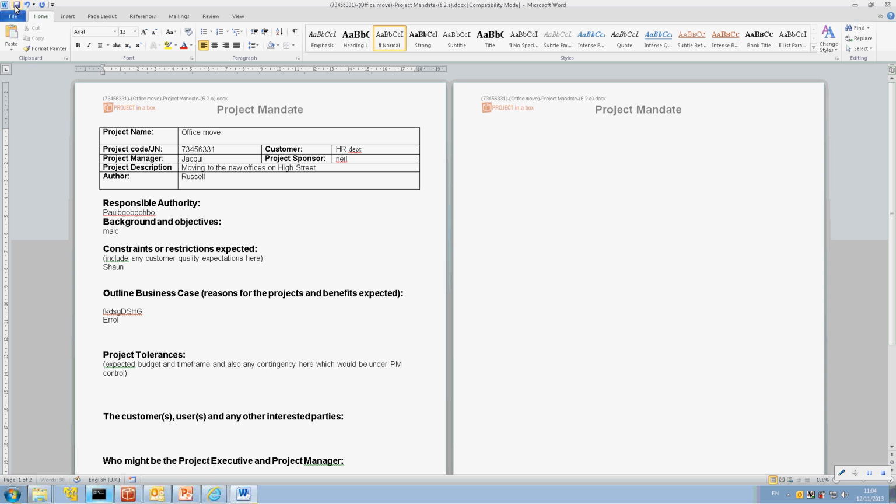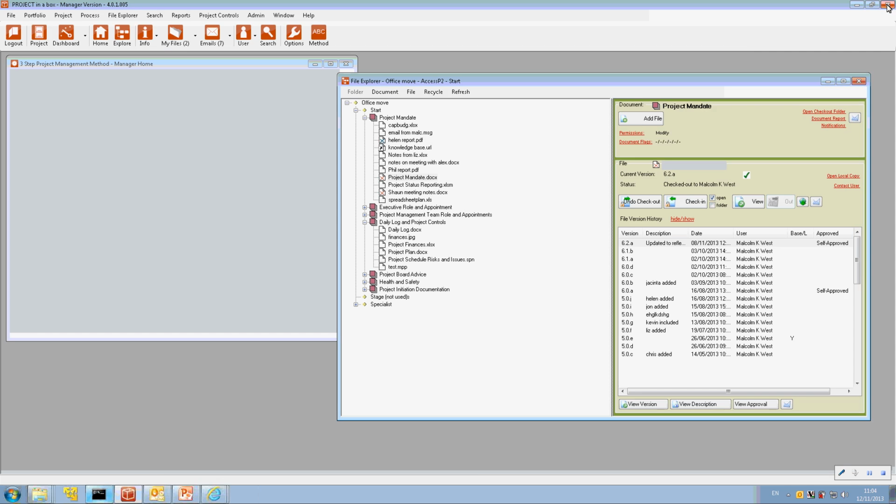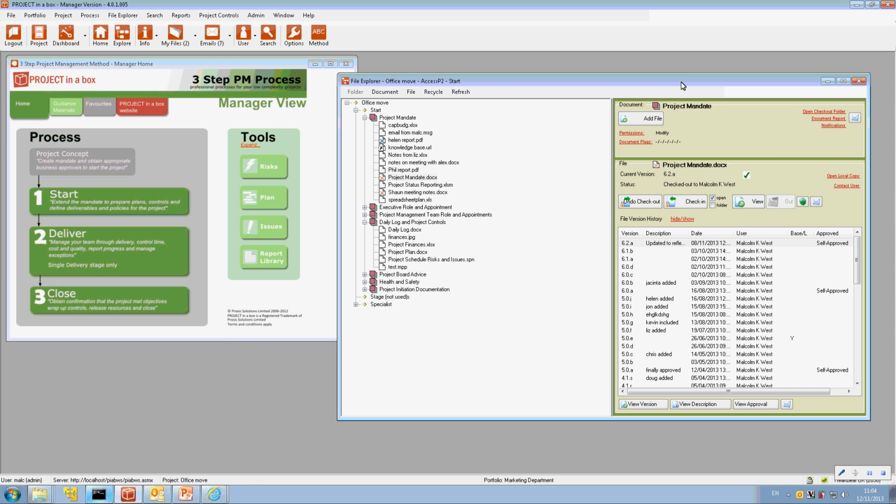Like that, and simply save and close it. I don't need to change the file name or do a save as and put an A on the end or anything like that. The system's going to manage all that for me. That file is now checked out to me, and it's kept a copy of that locally for me, so I can continue working on it whenever I want to.